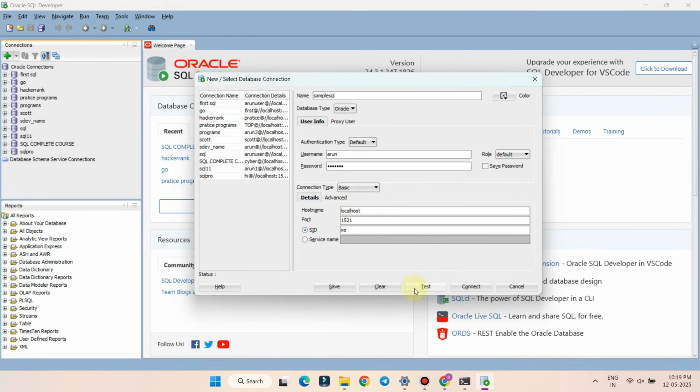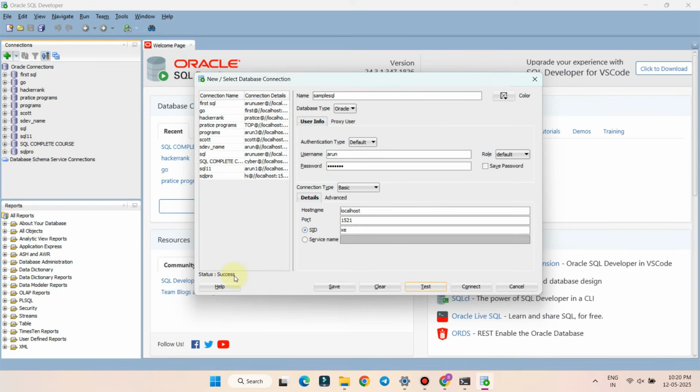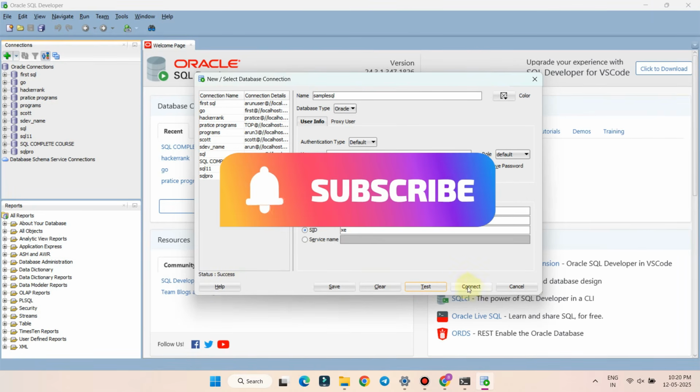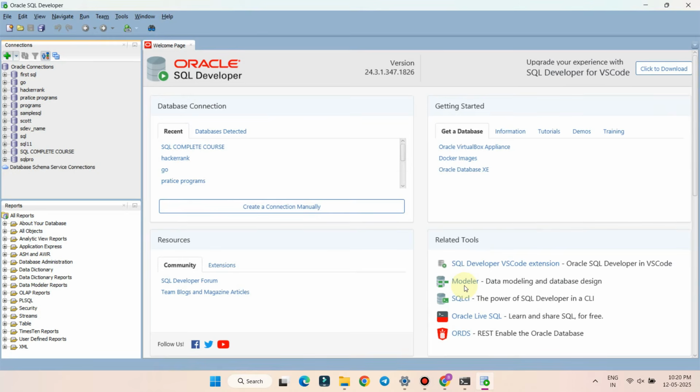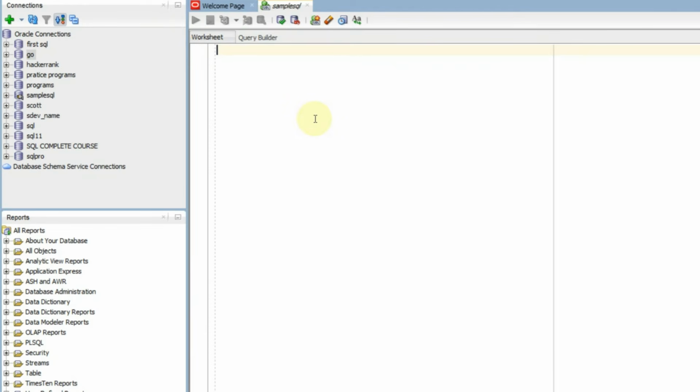After that, you have to test the connection. You can see the connection is a success. After that, you can connect. That's it. We are successfully connected. So now you can type your Oracle SQL commands.